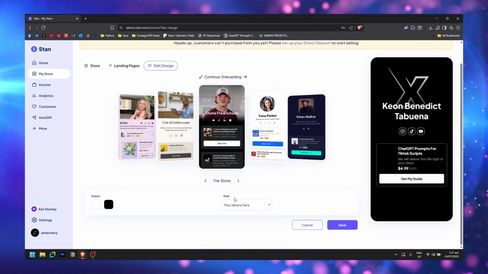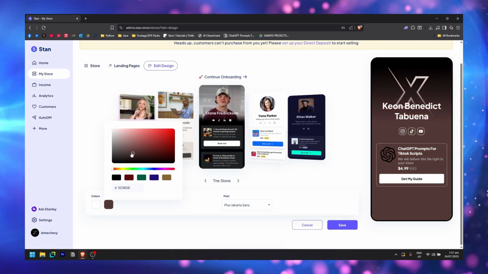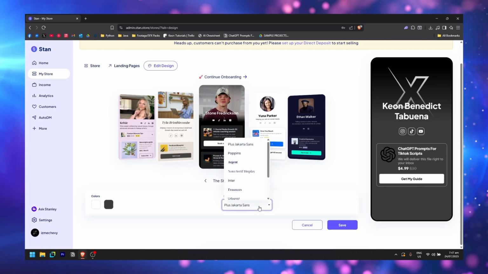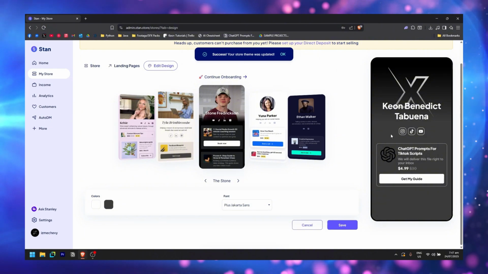And you could also change the colors if you want. You could change it to red or grayish if you want. So let's try to make it more grayish, just like this. Or I'm trying to make it a little light. I think this is good. And once it's done, you could also change the font if you want, but I'm going to leave it at default. And I'm going to click on save right here. And as you can see, your store theme was updated.